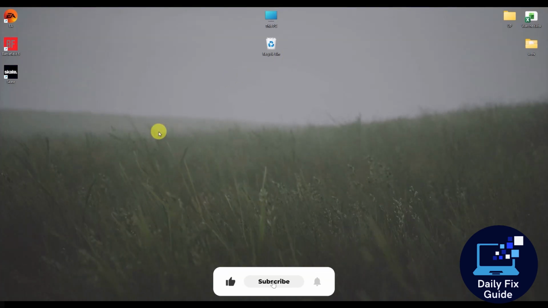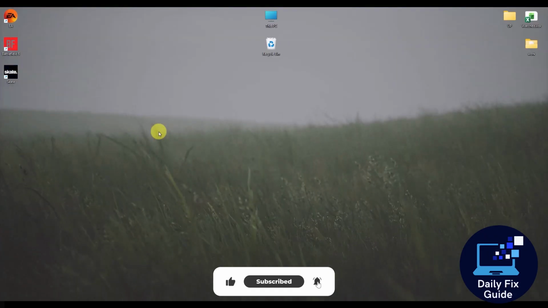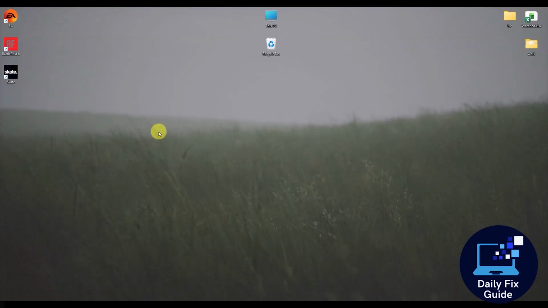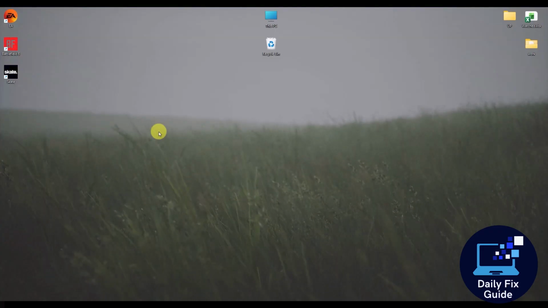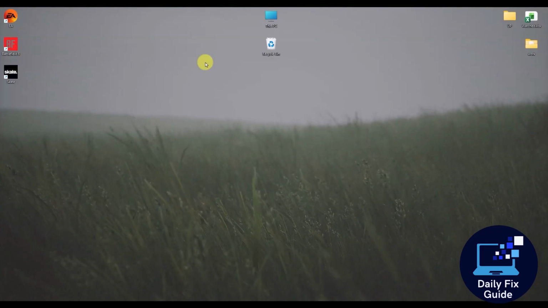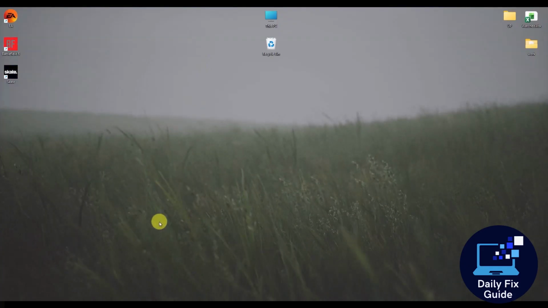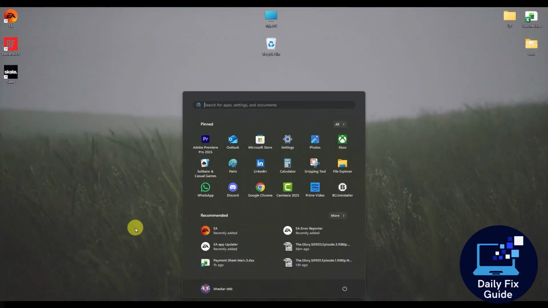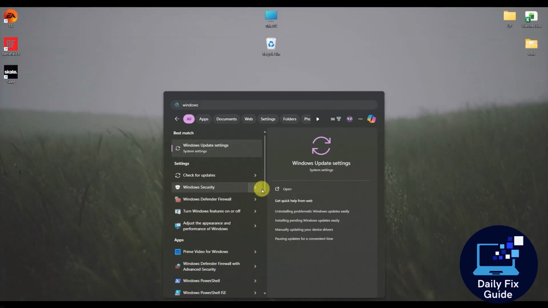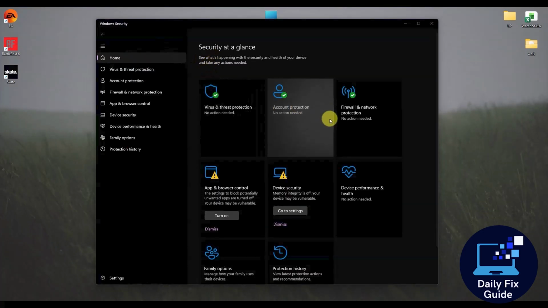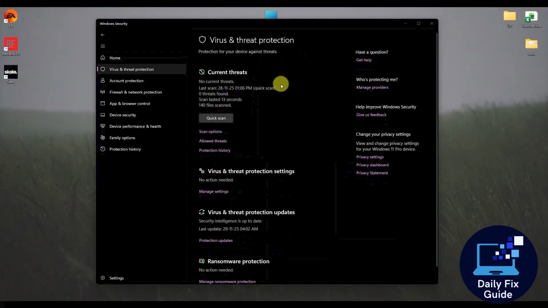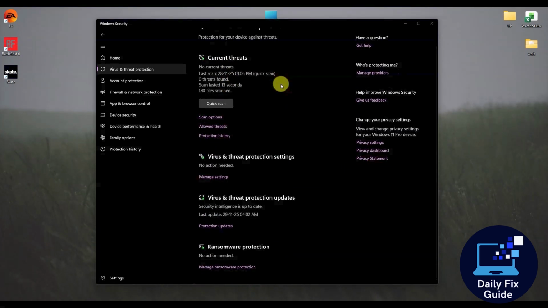If restarting your network didn't work, Windows Security or antivirus might be blocking the game from talking to the EA server, so we need to make sure the game files are allowed through. So now let's check your firewall and ransomware protection. So what we do is just simply open your Start menu and type Windows Security. Now, open Windows Security right over here. Now, inside Windows Security, just simply go to Virus and Threat Protection. Just simply scroll down and click on Manage Ransomware Protection right over here.